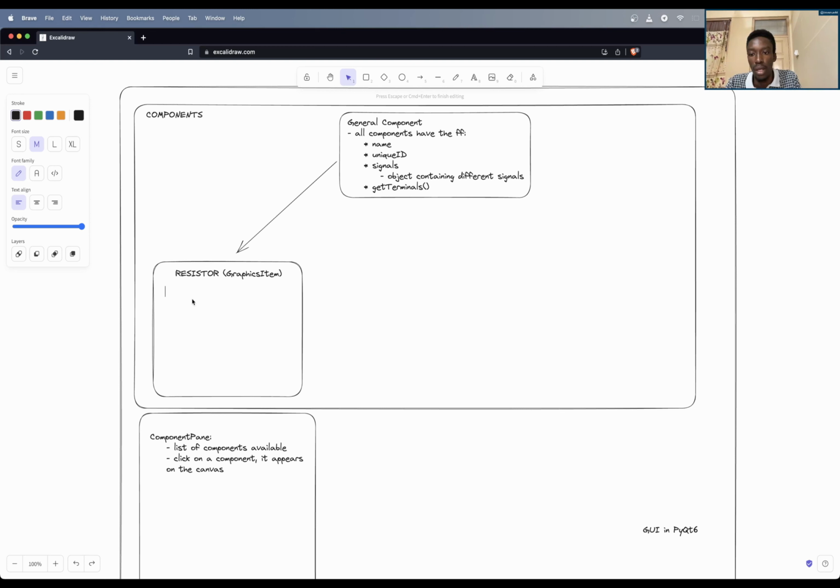But then it would also have more than what's over here, right? So it would have stuff like making sure that when I hover over the terminals, there is a circle drawn around it. Essentially I'm going to draw the resistor over here, like physical appearance.